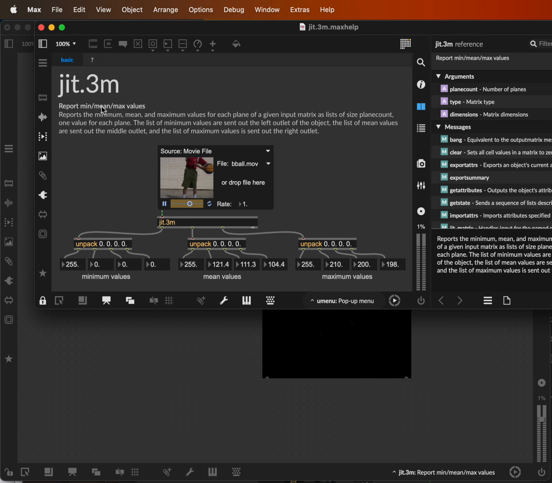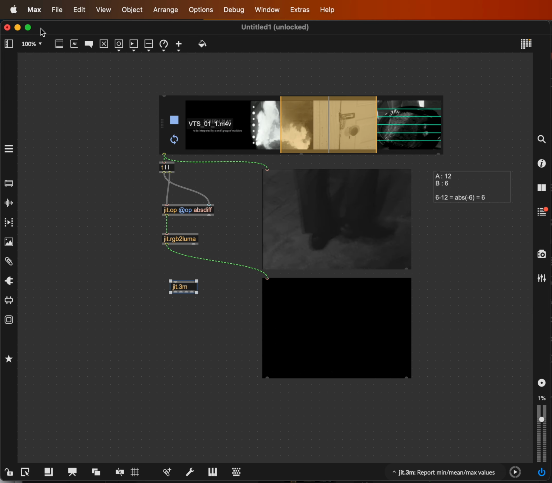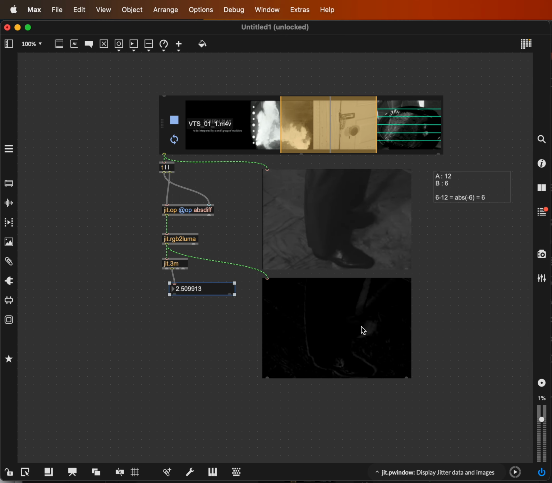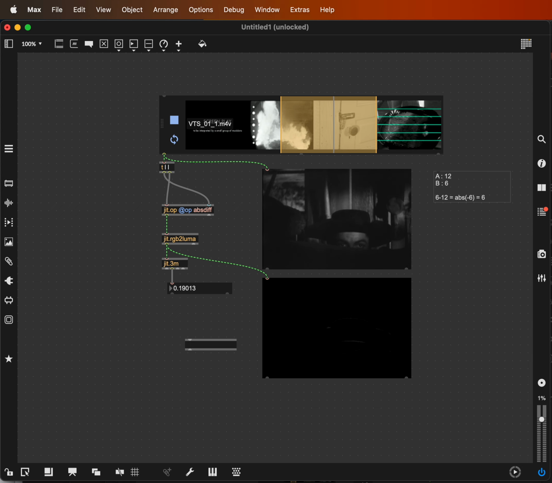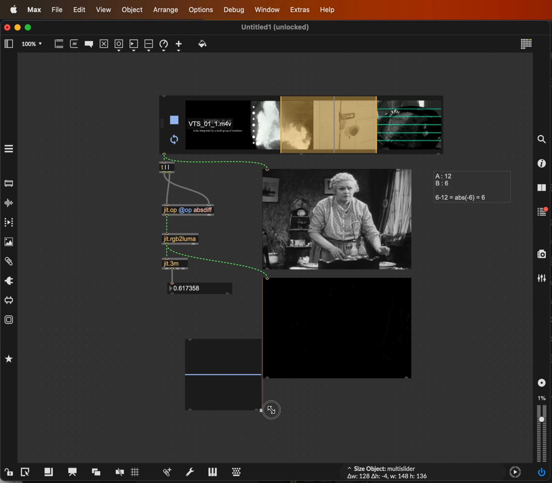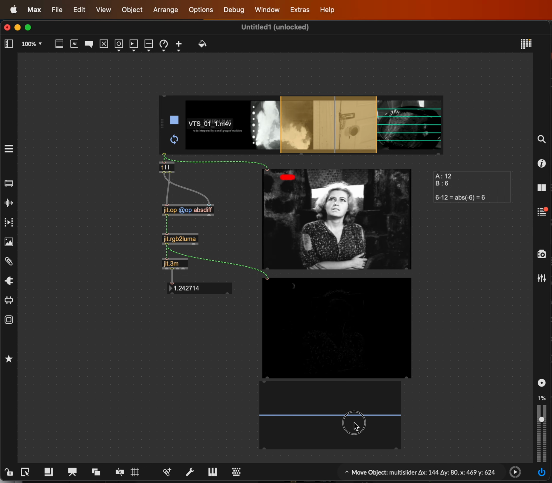It reports the minimum, mean, and maximum values of the image coming in. So we're going to take the mean values of this image here, and this basically converts this image into one number. So if this is very dark, this number is very small. And if this is very bright, if there's a lot of movement, this number is going to be very high. Now it's hard to read when it moves so quickly. So what we're going to do is use a multislider object to see this value over time.